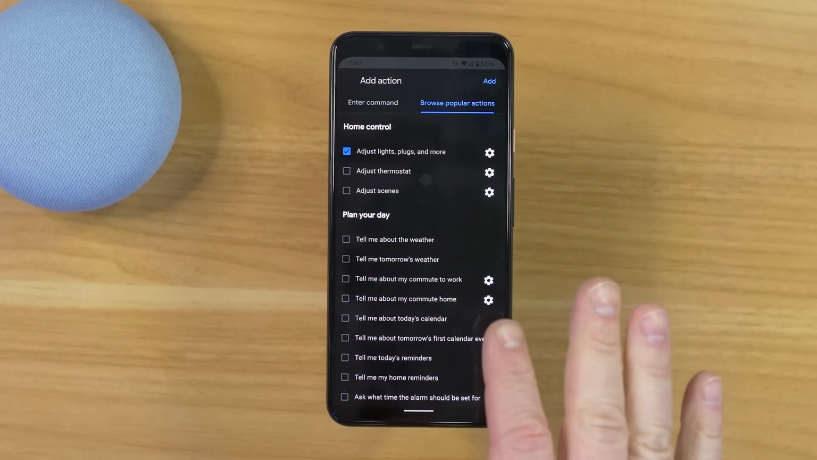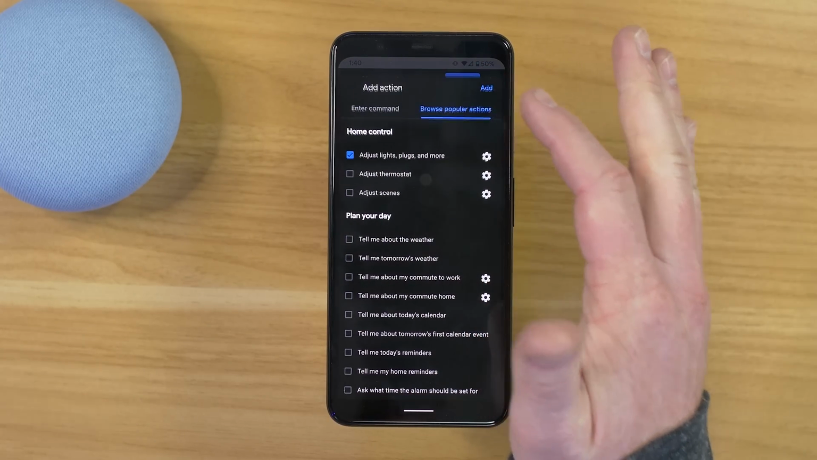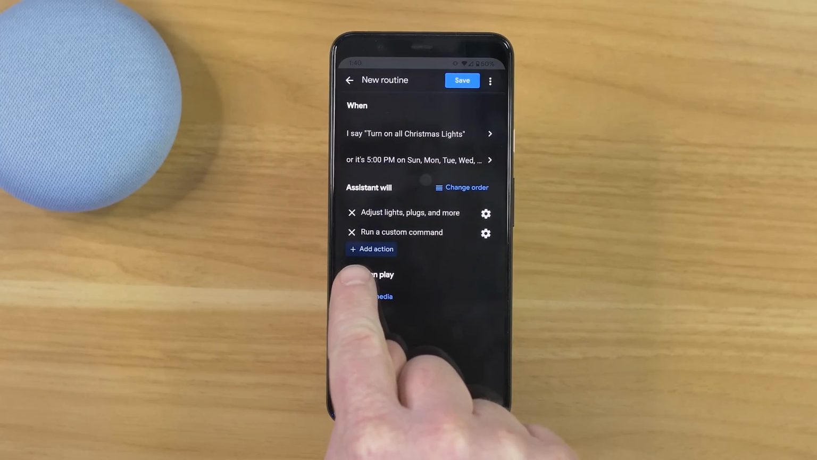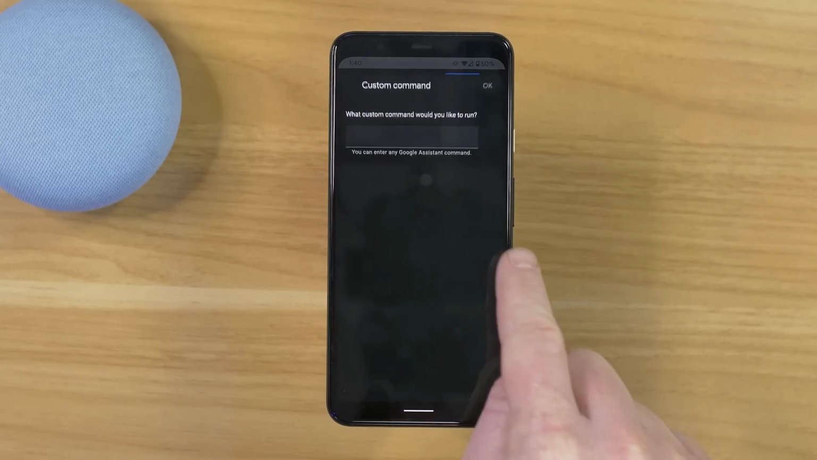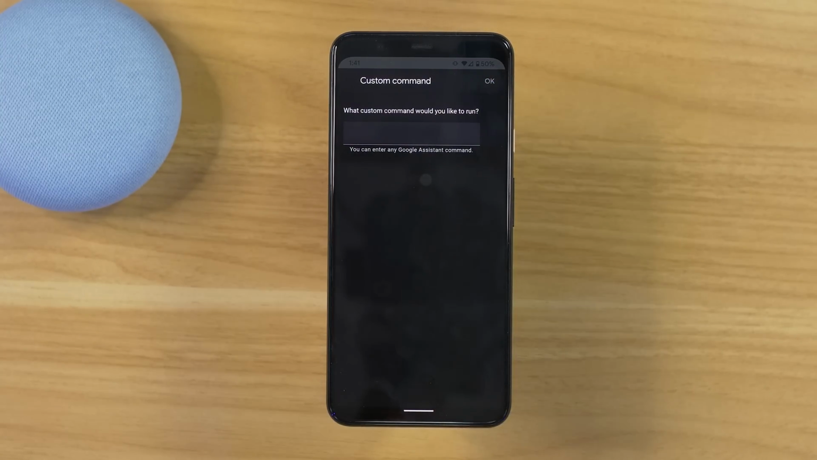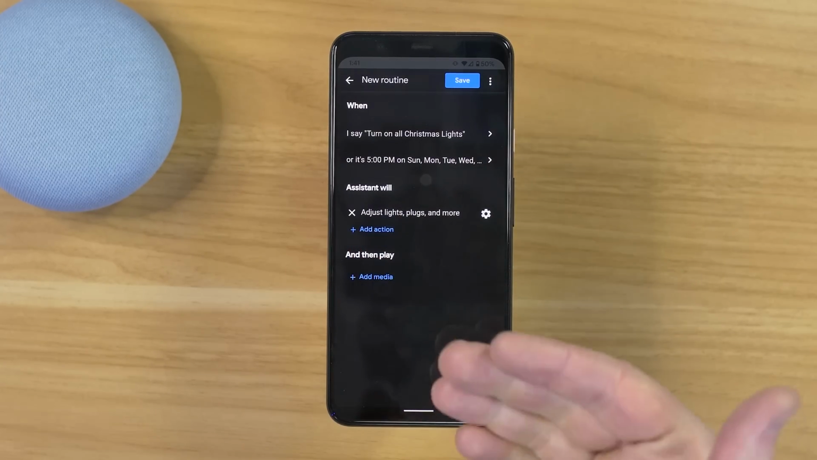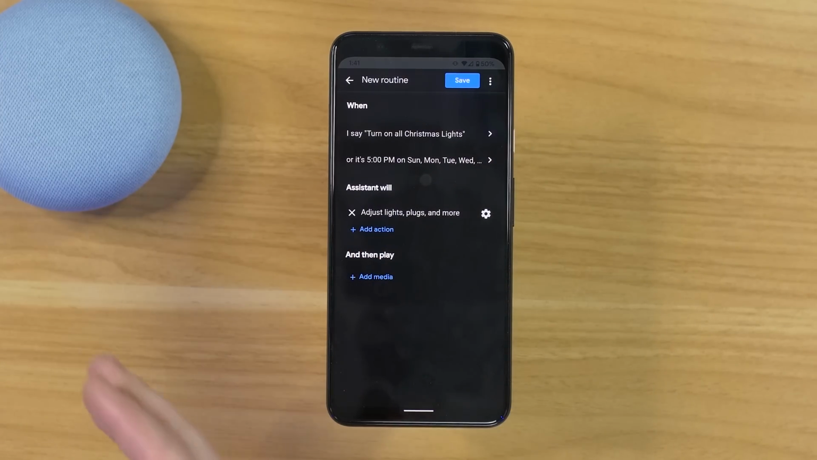So I don't want it to do anything else, so I'm going to select add. And so now it has been added right here. For whatever reason, it now has added this run a custom command. So this would be that you could go and add your own command, but we don't want that. So I'm going to select the X right here to remove that. If you keep it there, the Google Assistant will say, I'm not sure what you want me to do. So make sure that you turn that off.